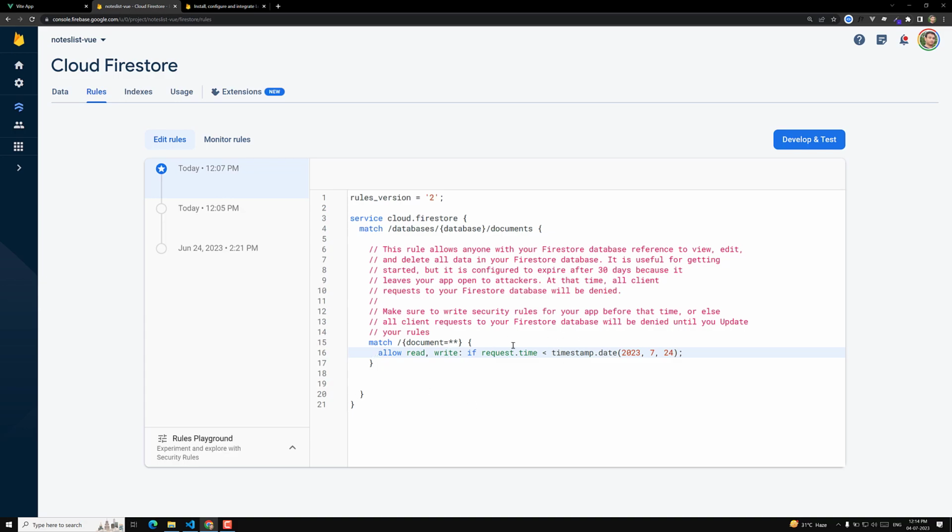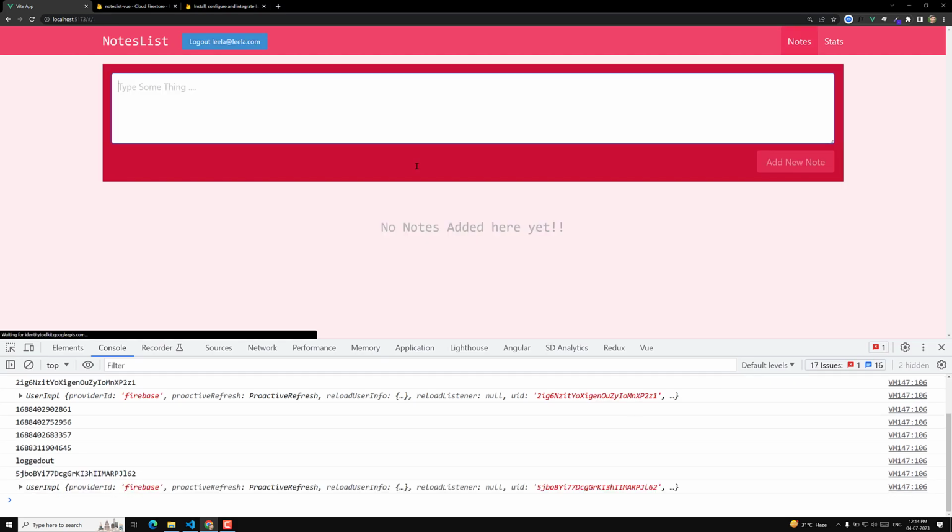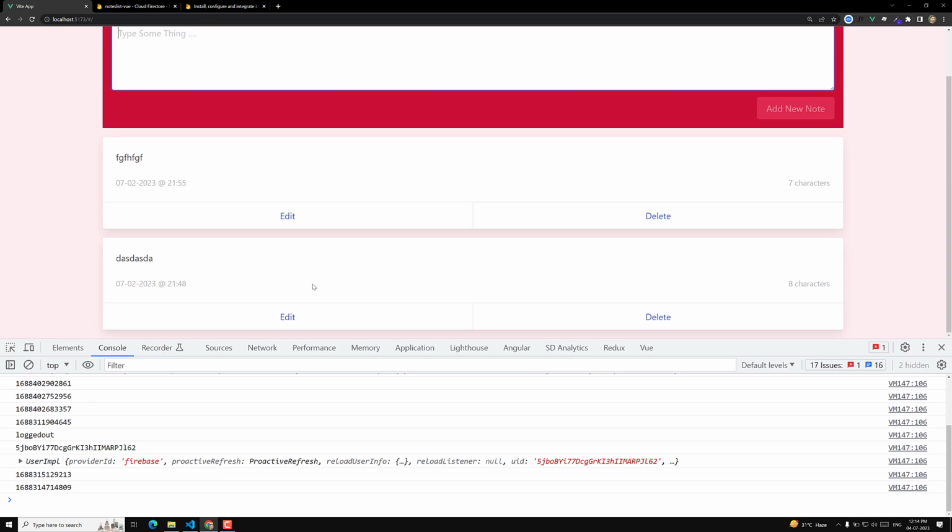So here we need to write rules in such a way that only an authenticated user can read and write. In our project, this is our notes page. If I log in with leela@leela.com and 123456, I am able to get access to these Leela notes.